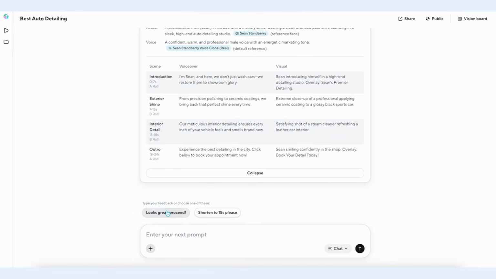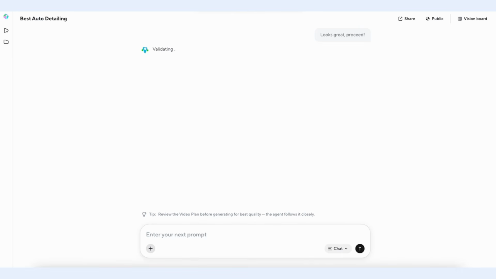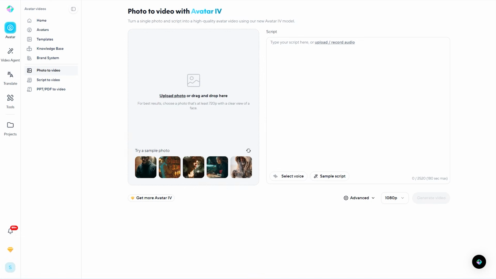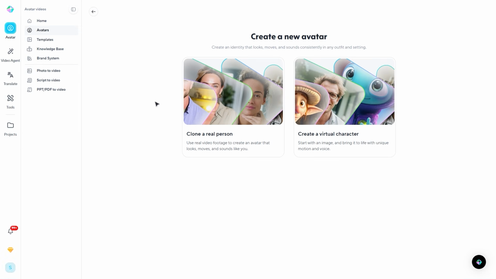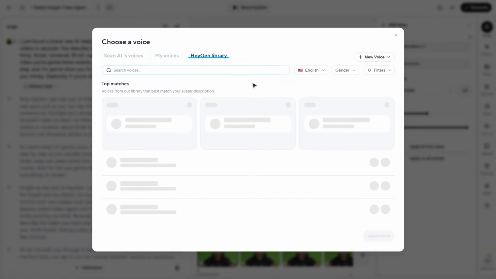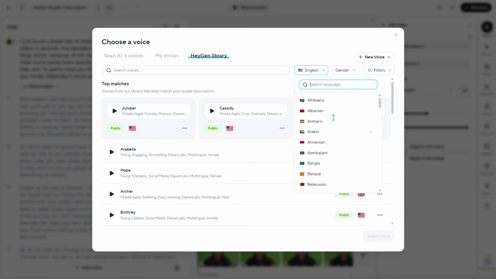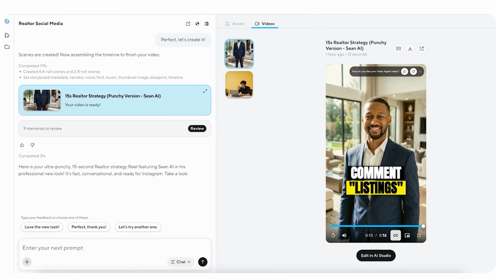That's crazy to me. While this is generating, I wanna mention this. Inside Heygen, you can do a lot more than just Video Agent. You can do photo to video. You can create your own avatar from scratch. You can clone your own voice. You can translate videos into over 175 languages. There's a ton in here. But Video Agent is the feature I've been experimenting with the most lately because of how fast it makes the whole process. All right, so the first video is done.